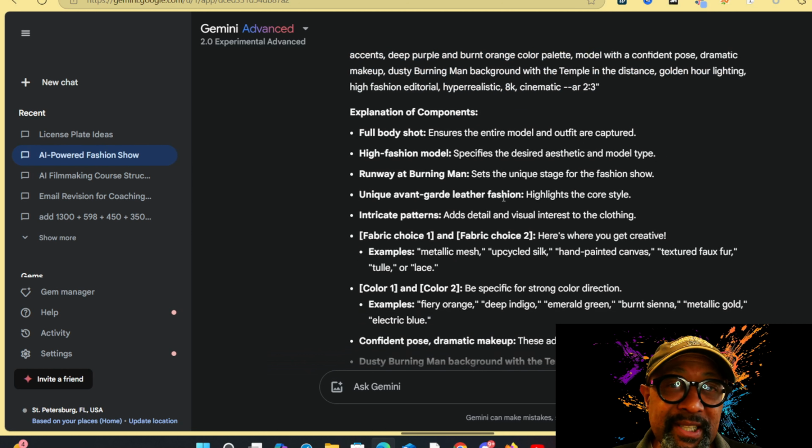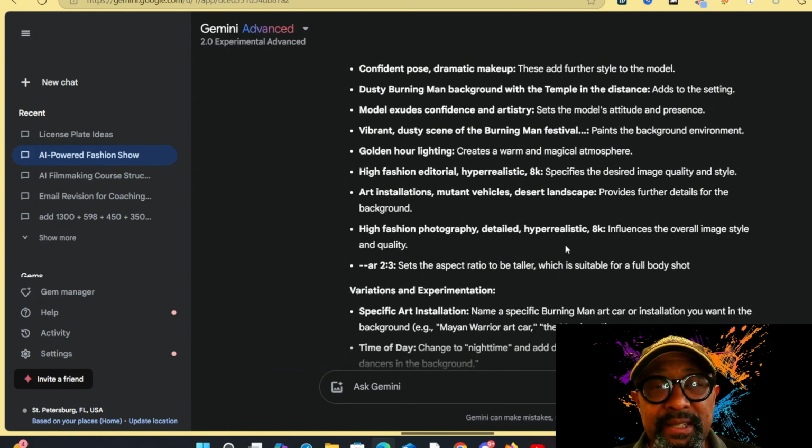And then what I really like is it explained all of the components to me. Full body shot, high fashion model, runway, sets unique stage, unique avant-garde leather fashion, intricate patterns, fabric choice 1, fabric choice 2. So it gave me some examples. I can do metallic mesh, upcycled silk, hand-painted canvas. So I really like this. And then if you don't like the prompt that it comes out with, you can actually type in, please rewrite with a different location, please rewrite with a different type of style, but keep the same aesthetic, something like that. So that's one thing I like about the GPT models, that help you design the prompts for your image generators.